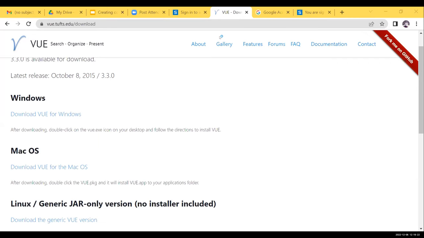Now you can see a dialog box will again appear and it will ask you to install all the files. Just click on the install button.